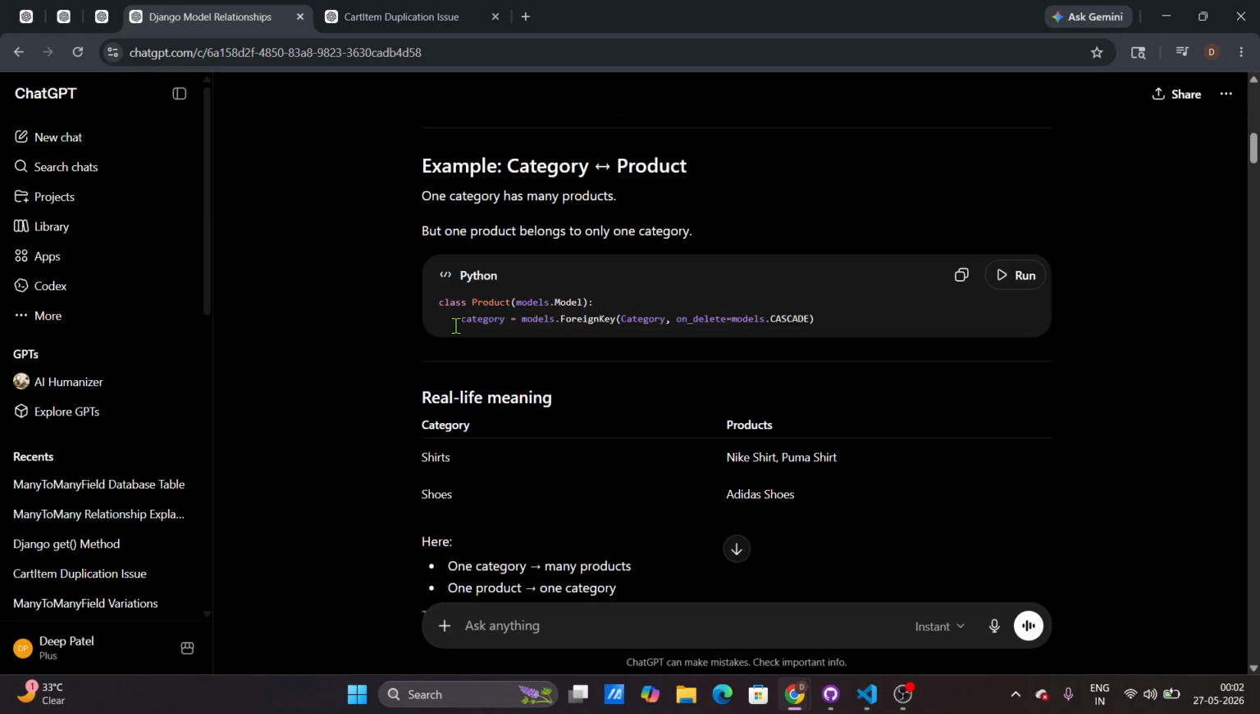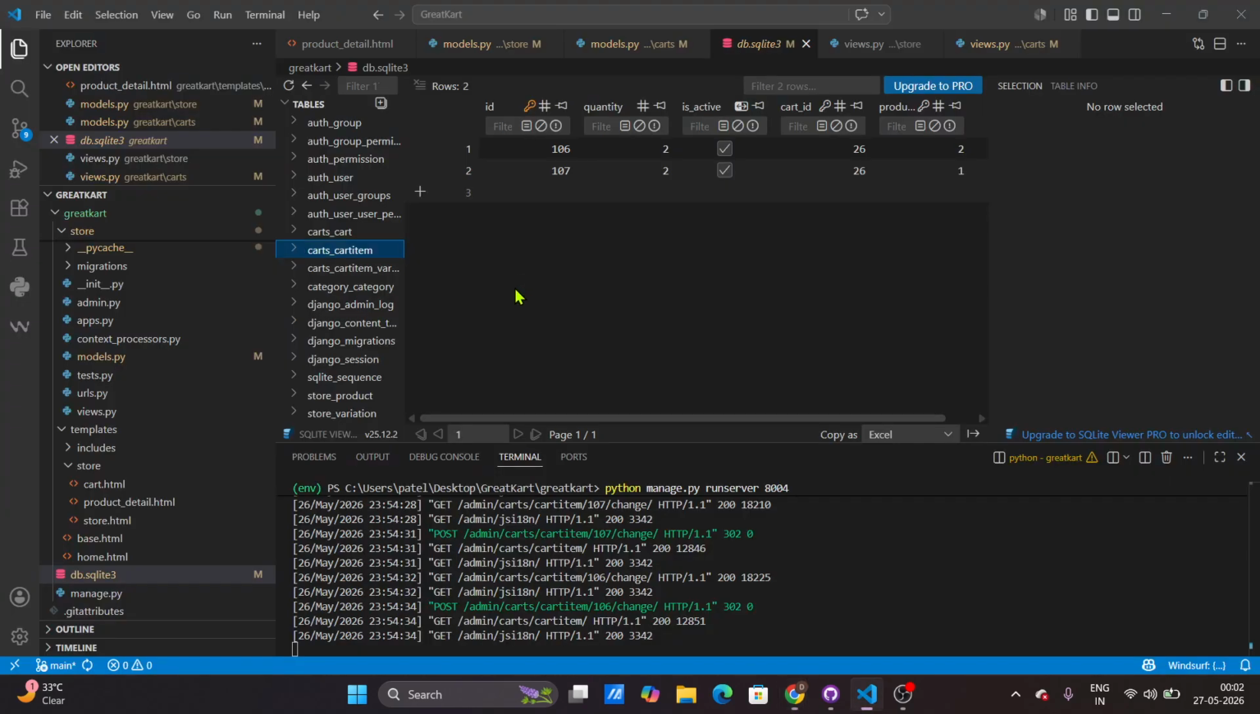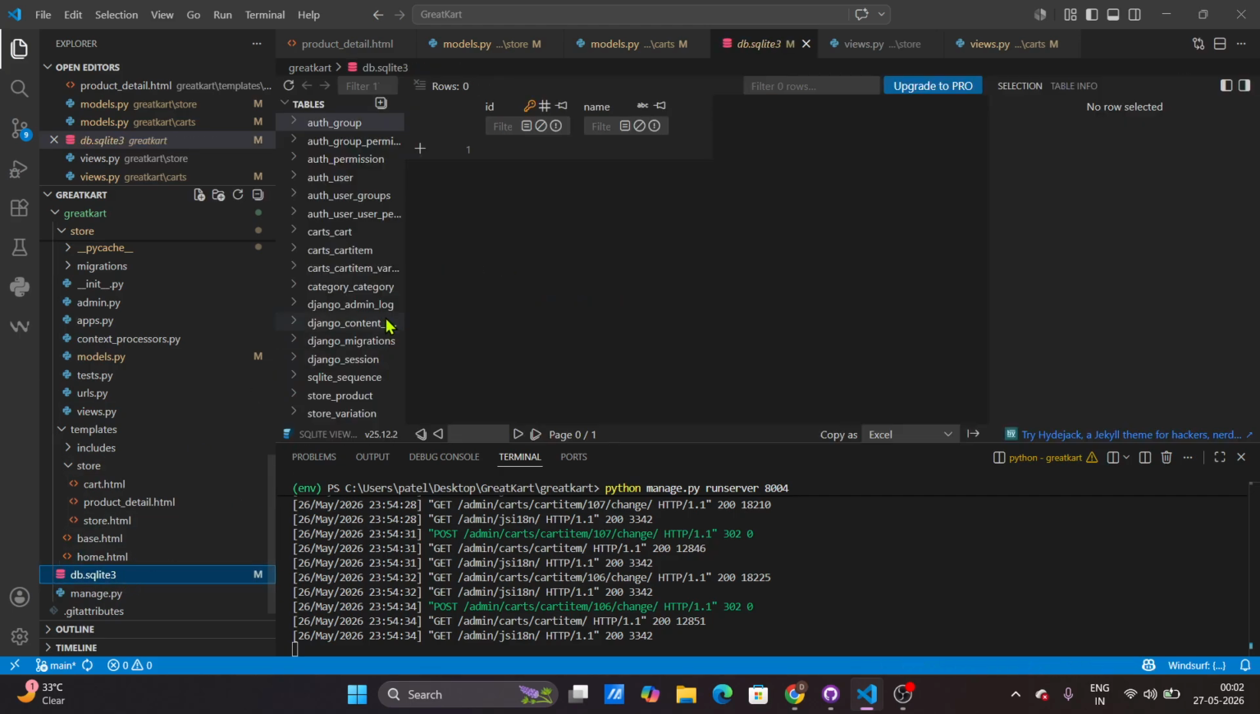So suppose inside category we have shirts and shoes. Inside shirts we have these products, but this Nike shirt has only one category. This should be inside only one category. Okay, and Puma shirt, this should be inside shirt category. Also this Adidas shoes have only one category. So let's go to our database table so that you can understand these things easily.